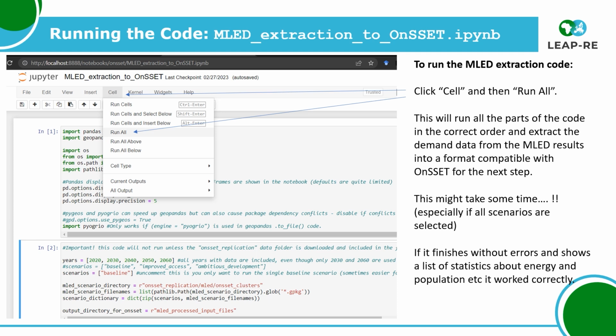This will not work correctly if you have not installed the extraction data correctly from the instructions in the previous video. Do note this might take quite a long time, especially if you have a slower computer or you have selected many scenarios. Next up, we'll show you what it looks like if it's completed correctly.